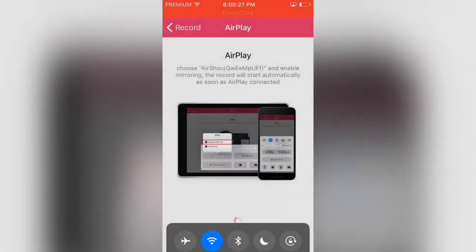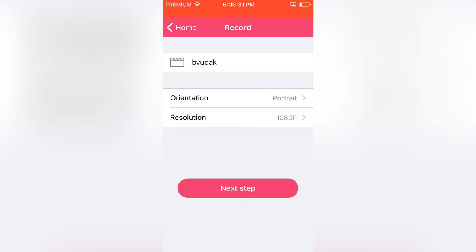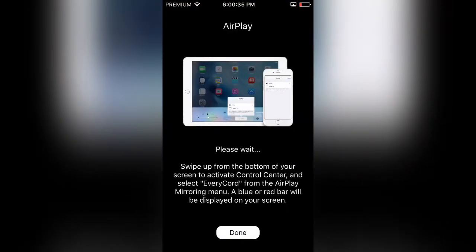And then from here, slide up and click on AirPlay and select AirShou one. And you're recording, just come back in here and press done when you're done. So that's pretty much it.